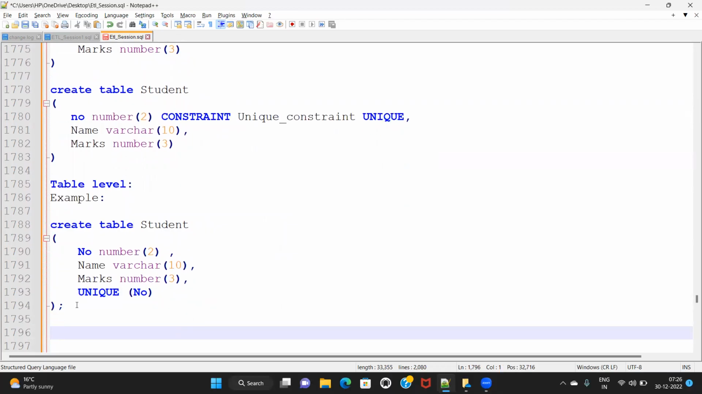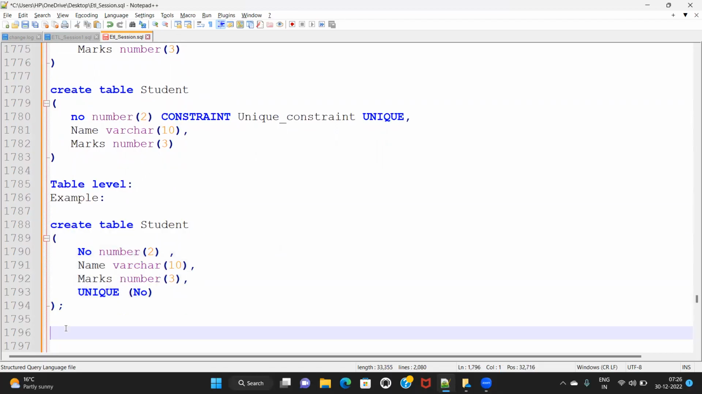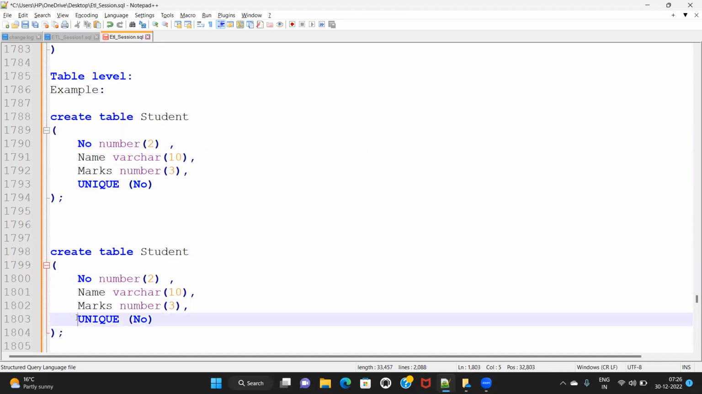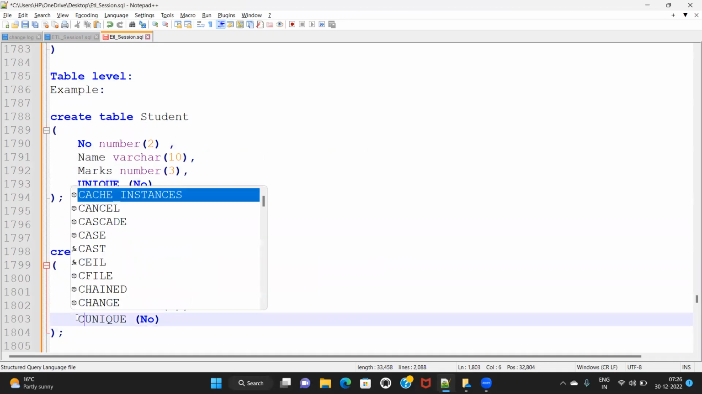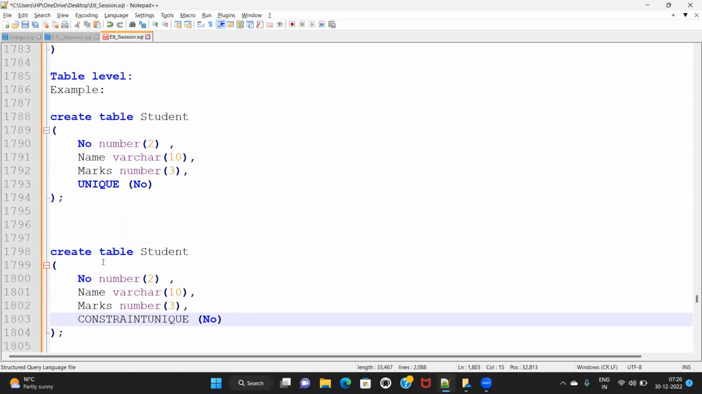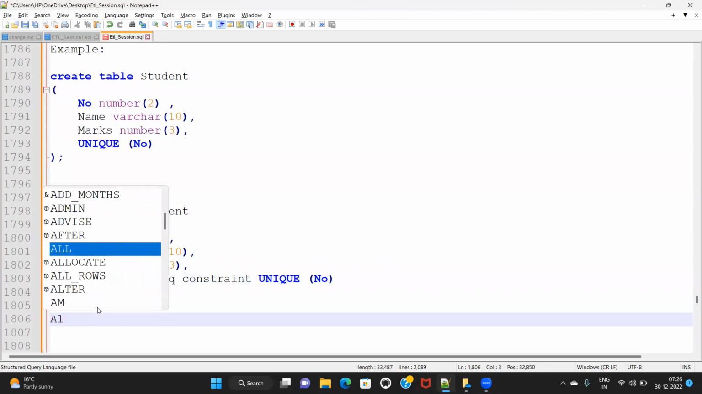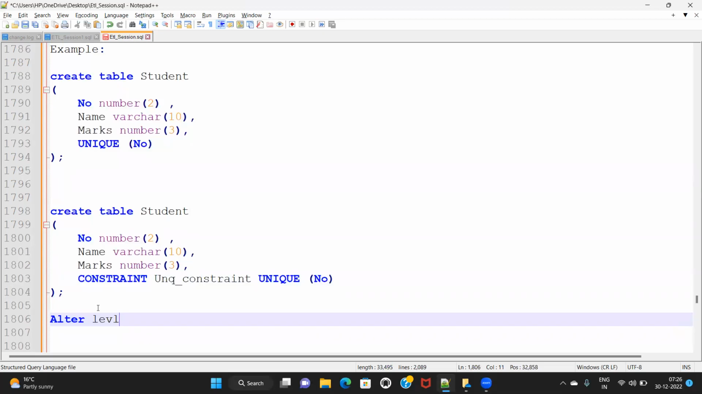And there is another way to write this. The same thing, just after unique number we will write constraint and then the constraint name. Any name we can give to a constraint, like unique constraint. Okay, it's simple. Any questions around it? No, it's good. Thanks.